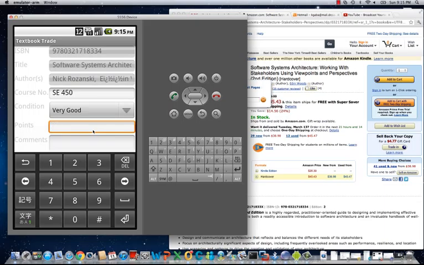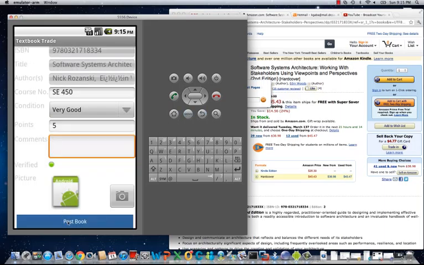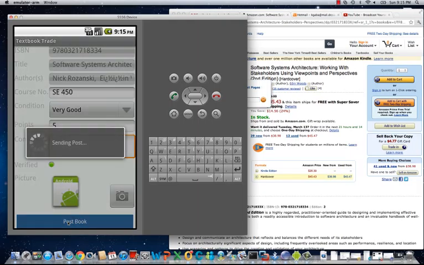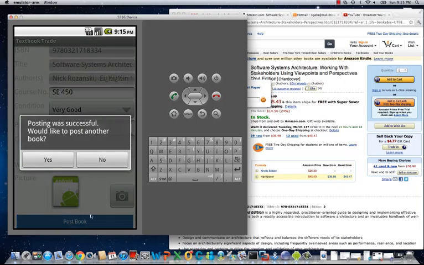I should do lower. Let's do just 5 points. Then I can add any comments if I want to, which I'm not going to. I'm going to post this book, and I'm only requiring 5 points for this book. And again, I can change the conditions and things like that. So I've posted a book.